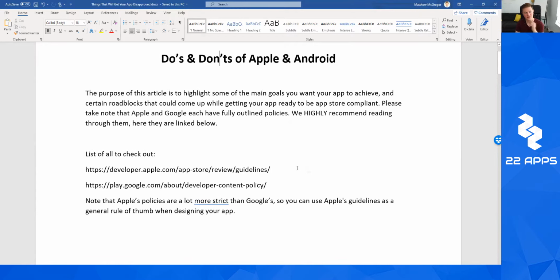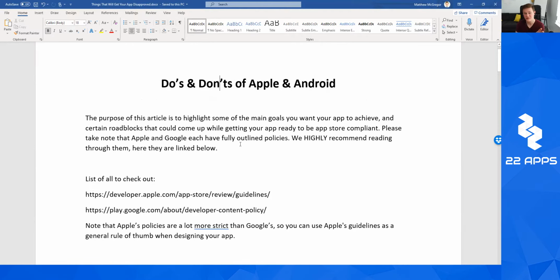So for the do's and don'ts of Apple and Android, I'm going to be going through this article. I'm going to be reading a bunch of stuff, and I'm going to be linking a bunch of this information right below this page so you can follow along. If you want to follow along by looking below, I'd highly recommend doing that. Again, I'm going to be going through and commenting on everything so you understand.